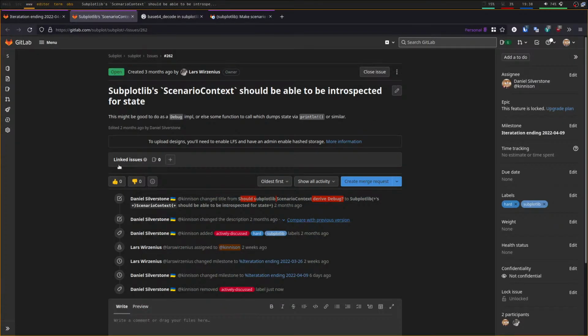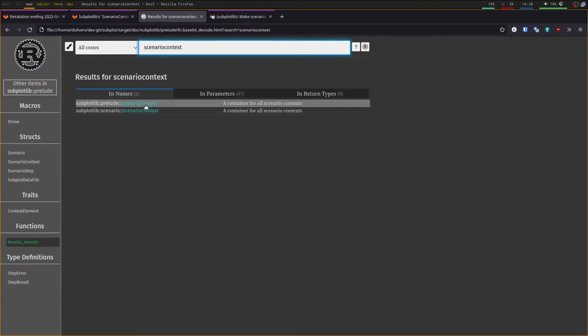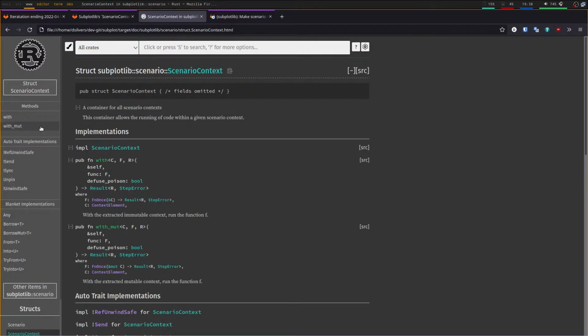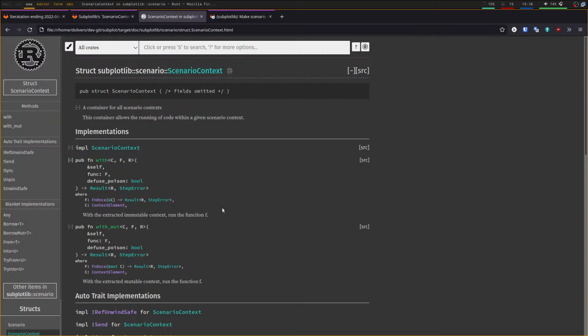In fact, let's start in the documentation. That would be a better place. Scenario context. So this is a container for all scenario contexts. It allows running code within a given scenario context, and it looks like it's pretty small. In practice, these are the only two public functions. Scenario context itself is then handled internally in quite a complex way. So what we want to do is try to do our best with it.